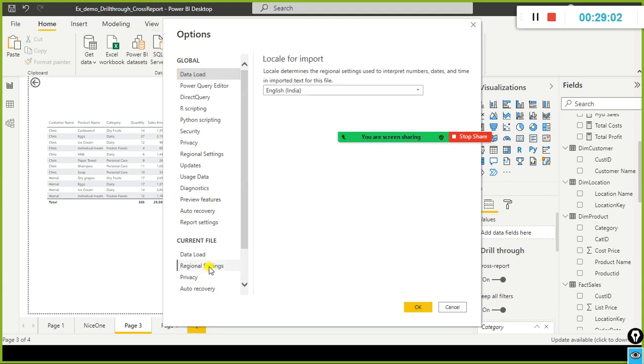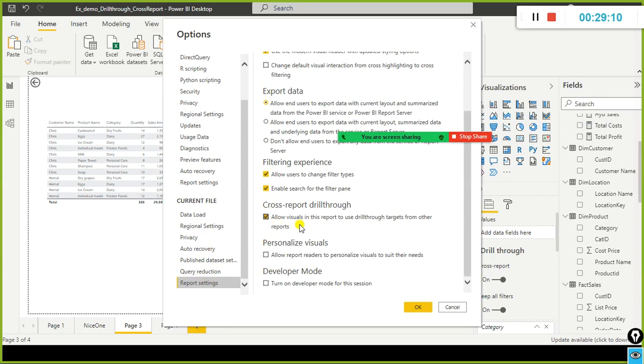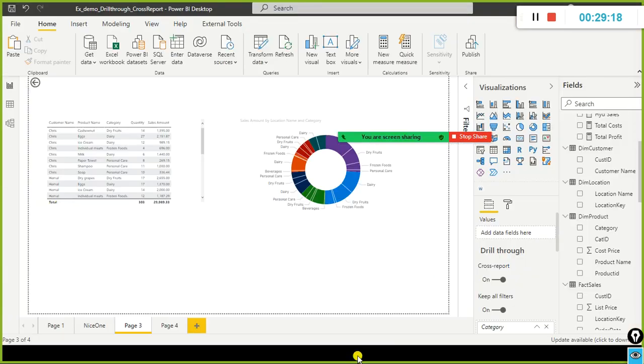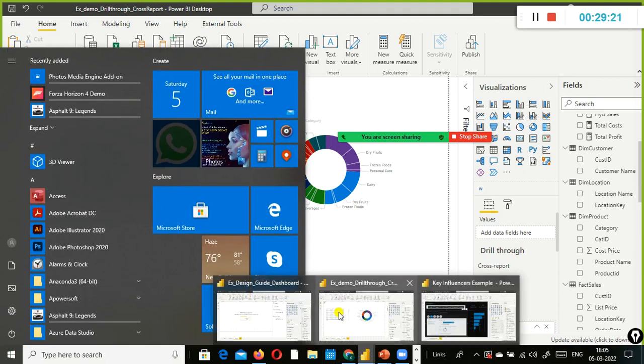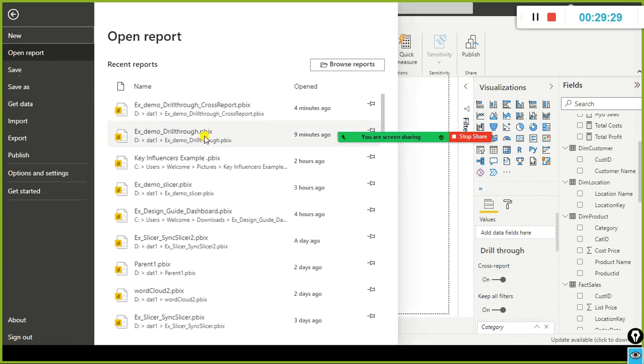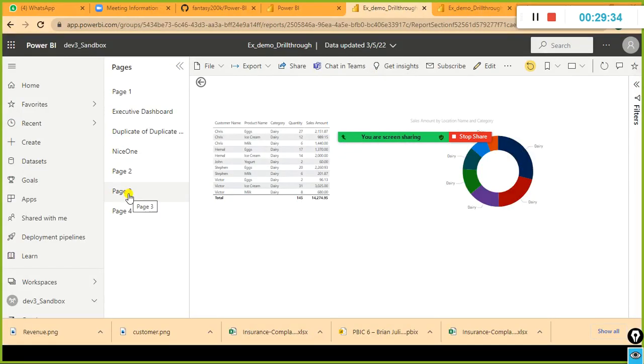The option settings, I just go and specify, sorry, not here, the report settings. Okay, cross report drill through, allow visual report to drill through visuals. Here I made it, and in the parent file, ideally we should have done it in the parent one. So no, it's not this one, and I just open it. It goes to page 3, right? So in page 3 it is showing only the dairy product, okay.